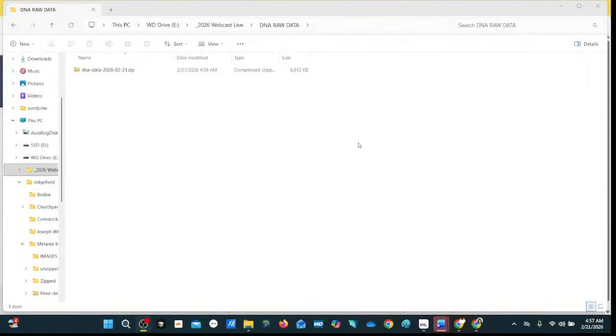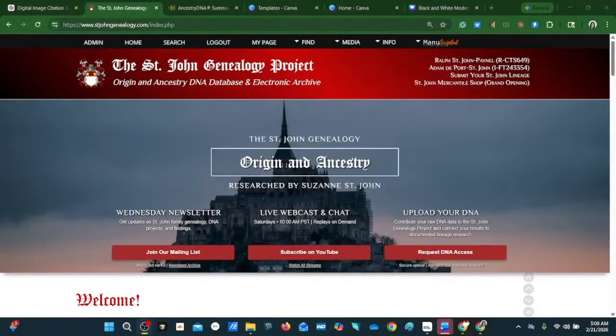So here on my computer, I have this zip file saved, and I put it in a DNA raw data folder, and this is what I'm going to access when I go to the website. Once you have your Ancestry DNA downloaded, you're going to come to our website, and I built a custom module to our website for uploading your DNA.